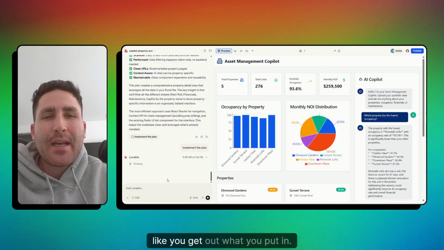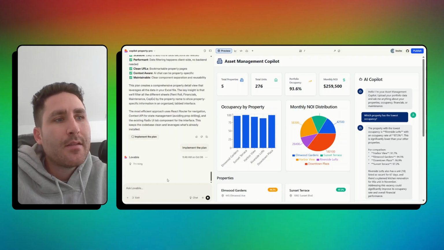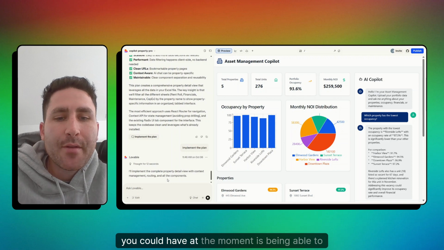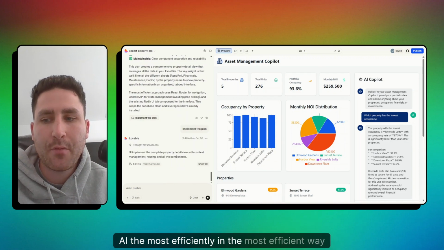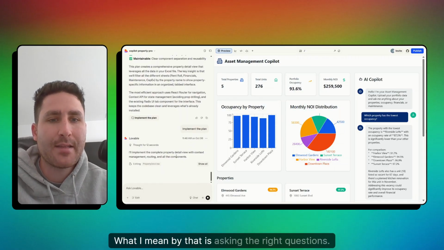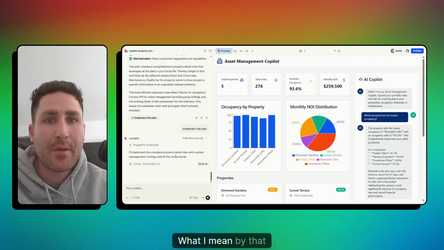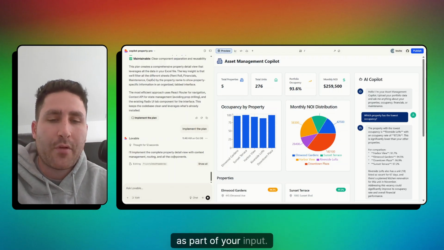So remember, you get out what you put in. And I think the greatest skill set you could have at the moment is being able to direct AI in the most efficient way possible. What I mean by that is prompt engineering. What I mean by that is asking the right questions. What I mean by that is saying and doing the right things as part of your input, right?